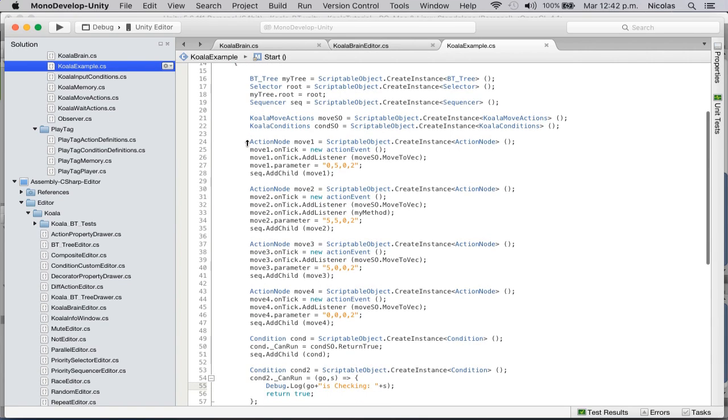Then I create 4 action nodes, and the action nodes again are scriptable objects of type action node. And for each action node, I will create an event that I will attach to the onTick event of the action node. And then I add listeners to the event. So here I'm adding this method called moveToBack from the Koala move actions that I created up here. Then I fill the parameter of my node, and then I add it as a child of the sequence.